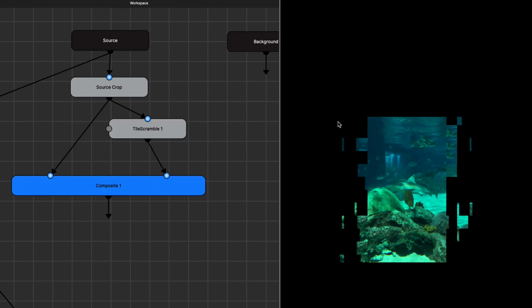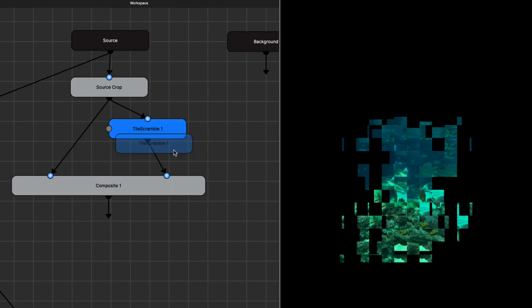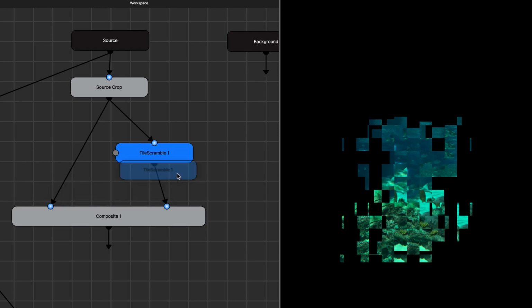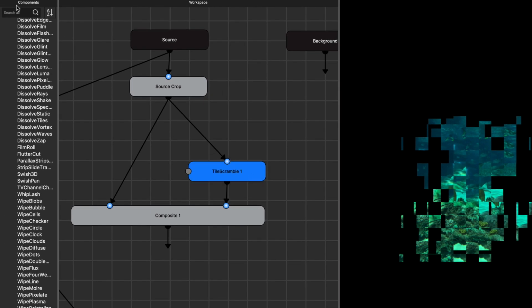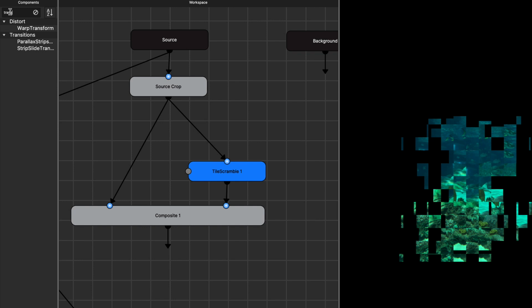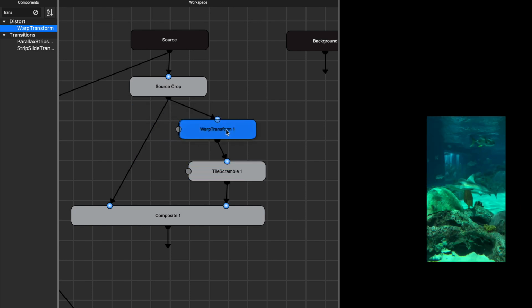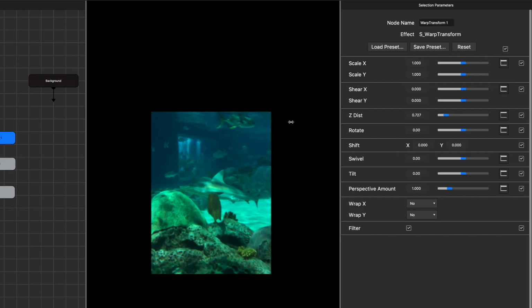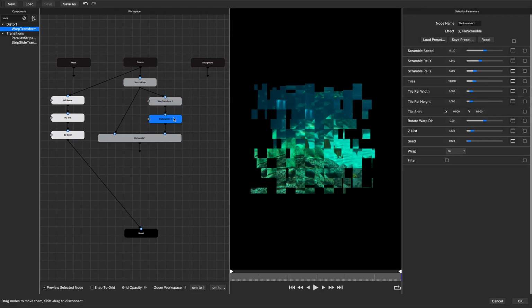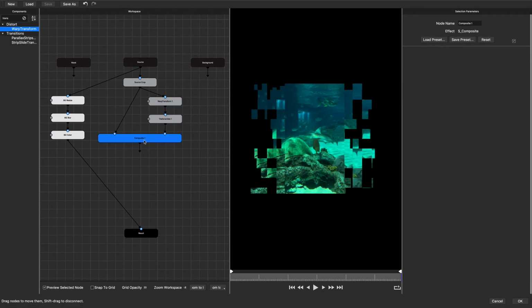Okay, now one other thing that I did just to make the scramble stick out a bit more was I dropped another warp transform between source crop and tile scramble. And you can drop it right here on the line, and that's another easy way of connecting it. But I just zoom in a bit, so that made the tile scramble a little bit bigger, and now there's more sticking out on the edges.